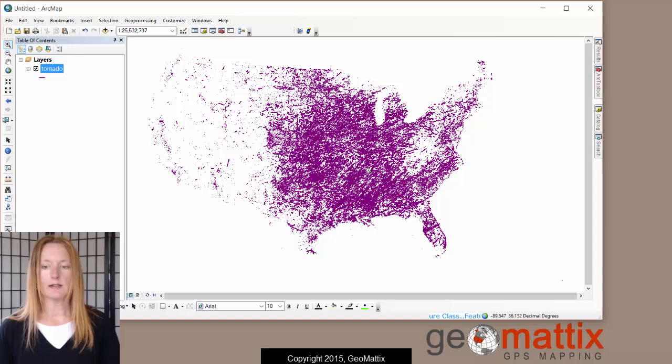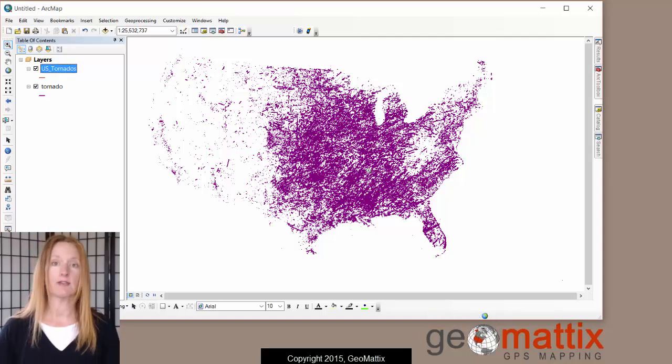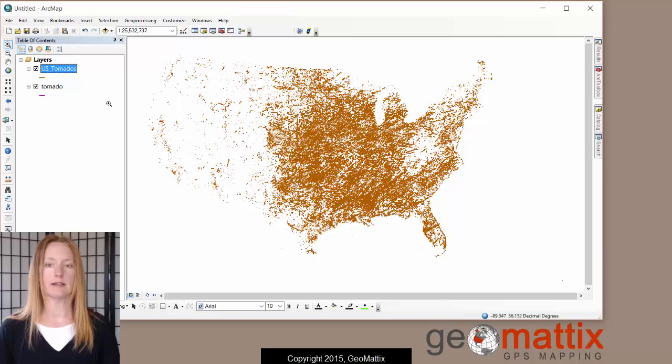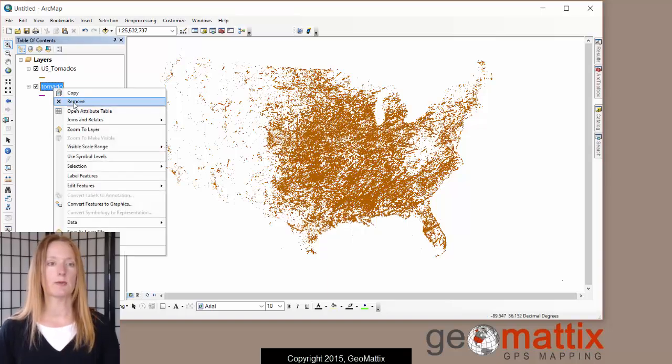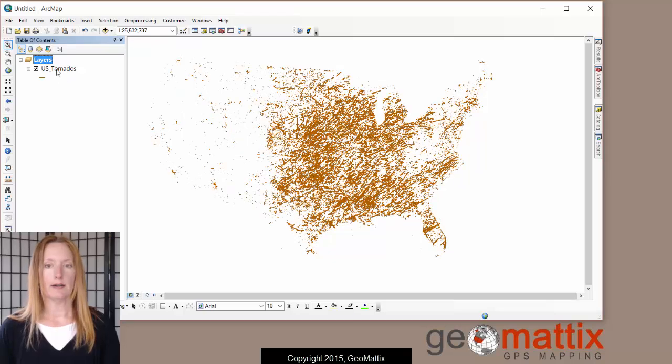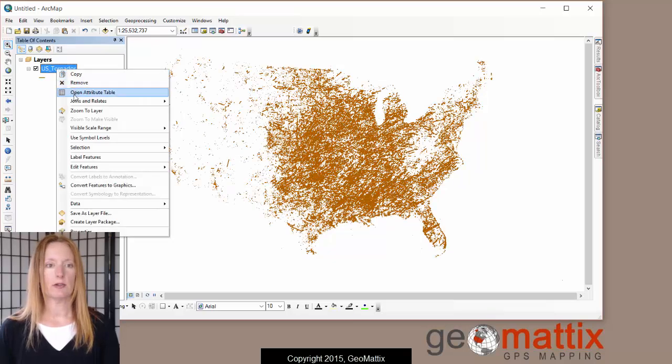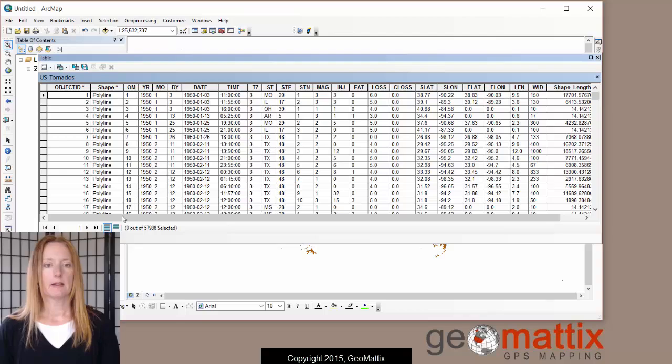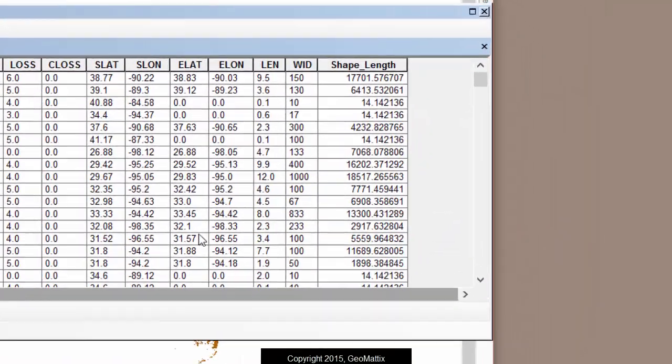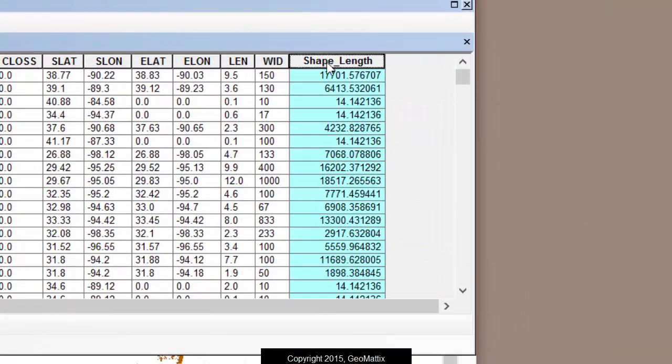The software creates a new feature class for me, which is just the same as the shapefile, with the addition of a system-defined length field to keep track of the line lengths. So I no longer need the shapefile. I'm going to remove it. And now I have my US Tornadoes. If I look at the attribute table, you can see over here at the end that there's a shape length field. Now the units that you see here are sometimes puzzling for users.